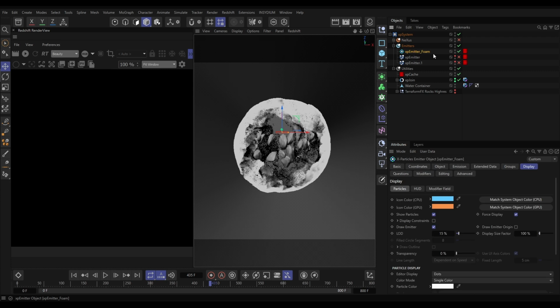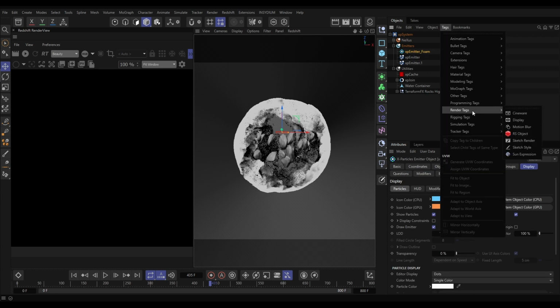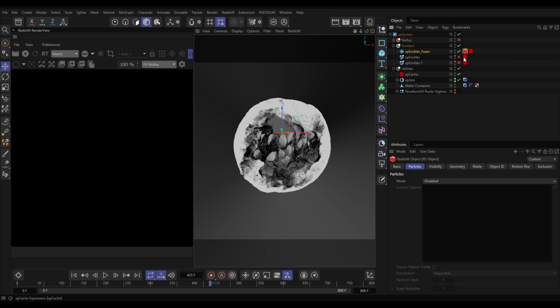Let's go to the emitter foam, tags, render tags, and bring in a Redshift object tag. Here we need to go to the particles tab, and we want the most efficient type of instance for our particles. Because we don't need to see rotations or anything like that, we can just do a point instance, which is dead efficient. We'll leave the scale multiplier on 1 for now. This is going to be too big, but we'll just leave it as is for now. So now we've done that, we can set up a material to start rendering these particles.